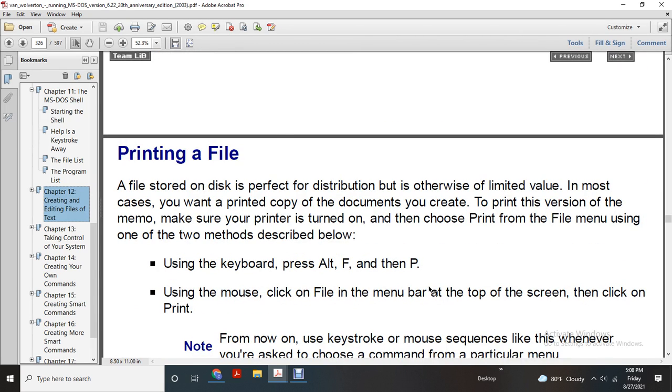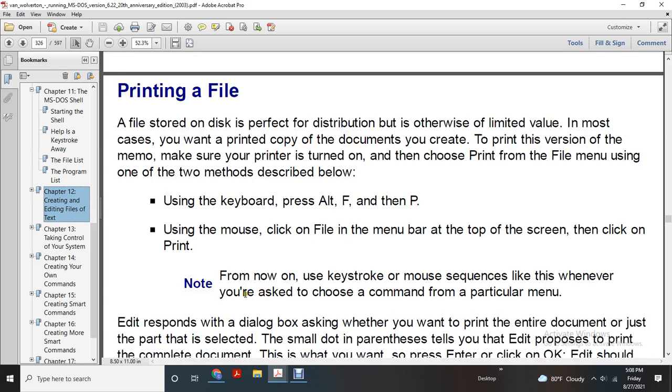Printing a file. A file stored on the disk is perfect for distribution, but otherwise of limited value. In most cases you want a printed copy of the document, so create a version of the memo. Make sure the printer is on, then choose print from the file menu. Use one of the two methods described: use the keyboard, Alt and F and then P, or use the mouse to click on the file menu at the top of the screen and then print.